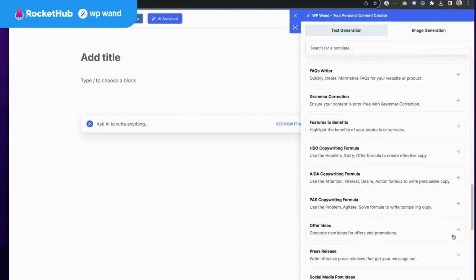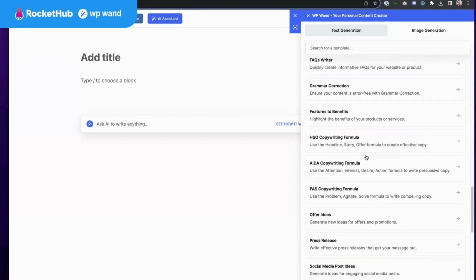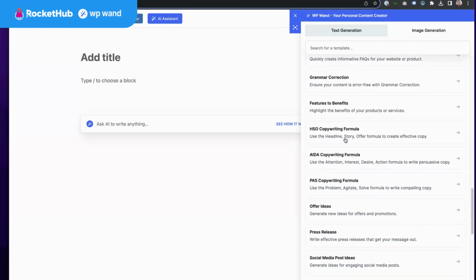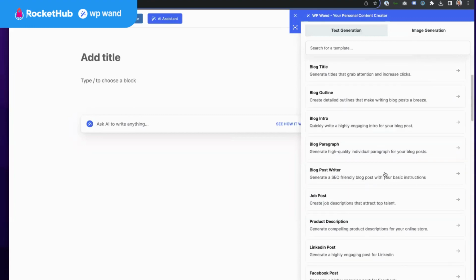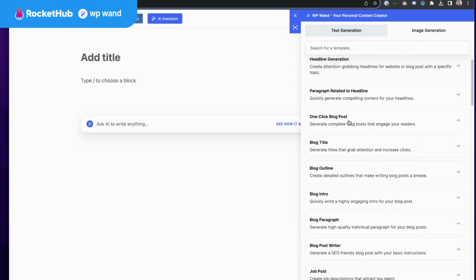And this can definitely help guide you if you don't really know what to do. As far as copywriting as well, they have 3 different copywriting formulas. If you're familiar with copywriting, this is definitely an option to create more custom content within a particular framework. And so for the purposes of this demo, we're just going to use the one-click blog post.